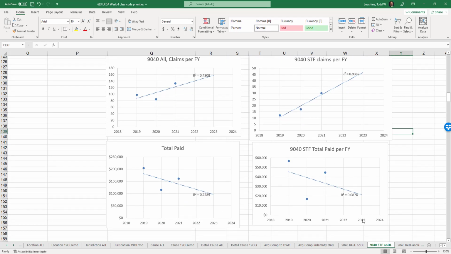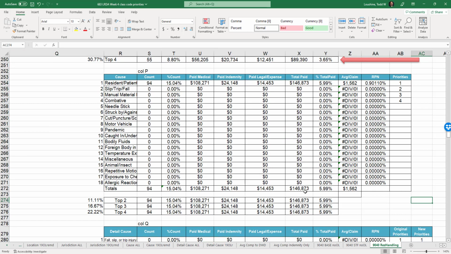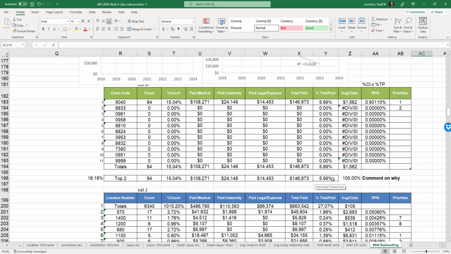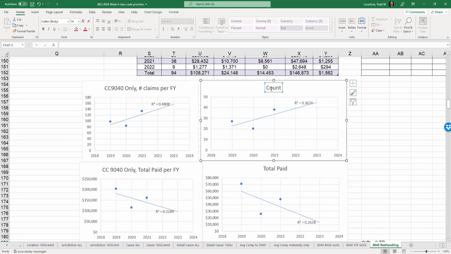So let's look back at the other one now too. Oh wait, the res handling is what I wanted to look at. Okay. So this is 9040 res handle number of claims per fiscal year.